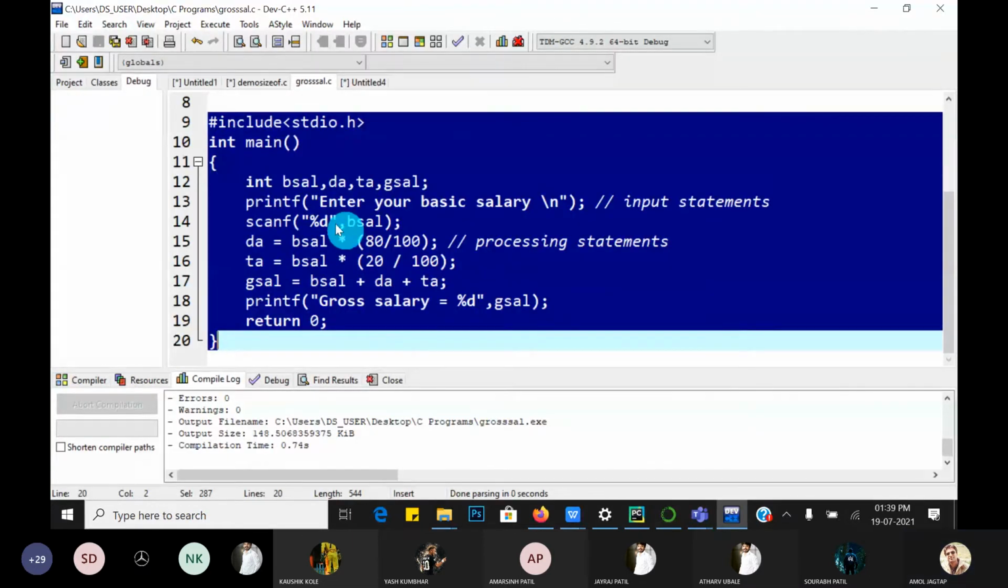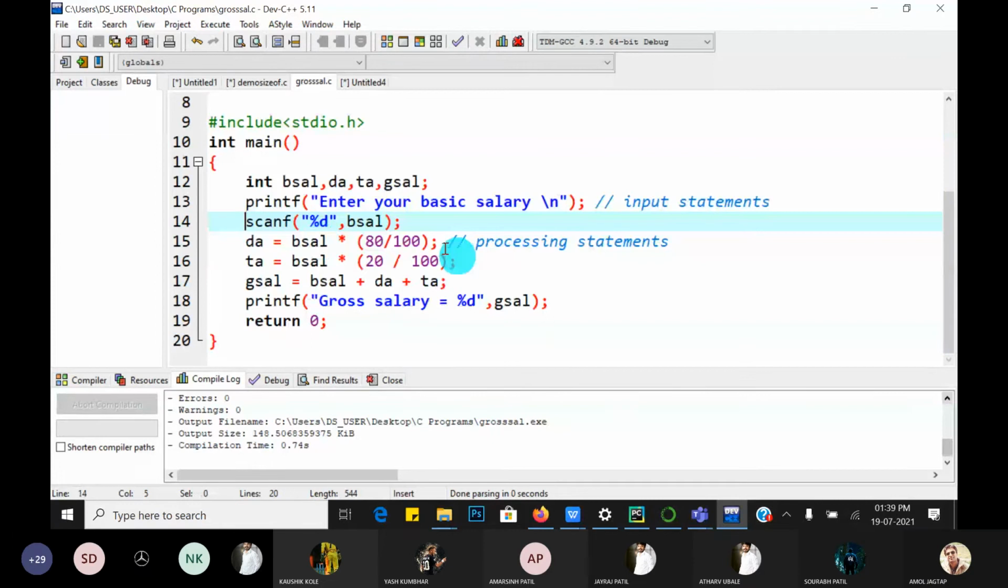Okay. Let's focus on this scanf statement. How can we write the scanf statement? First scanf, then in double quotes percentage d, because the type of value we want to take from the user is decimal, so use %d. Then the name of the variable. Before that, what is required? Ampersand. Is that clear? Yes, sir.